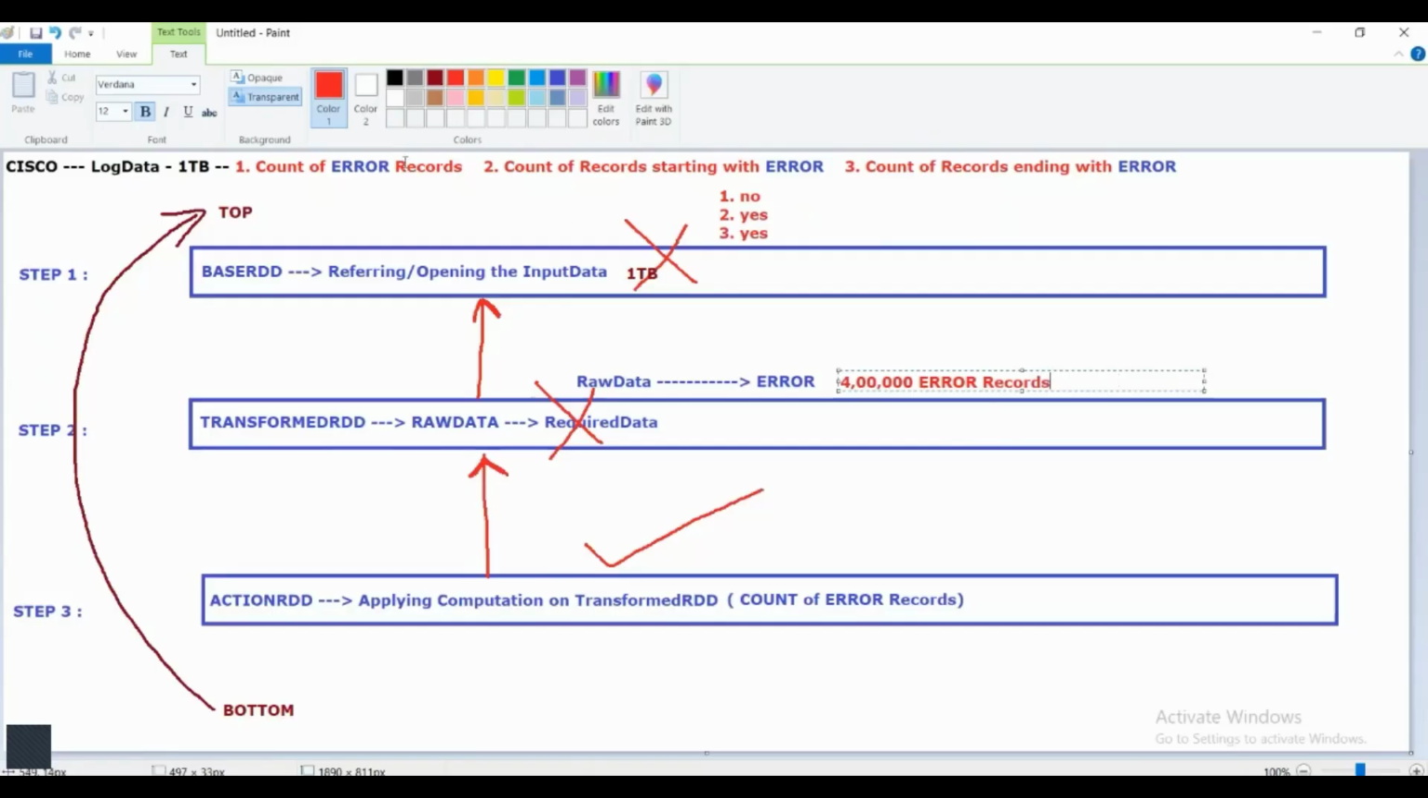These 4 lakh records, not only for the first use case, but for the second use case, third use case, if there is any other continuity, it might be used. So all these 4 lakh error records it is going to keep in the cache, in memory. Completely in memory, it has been keeping the data.